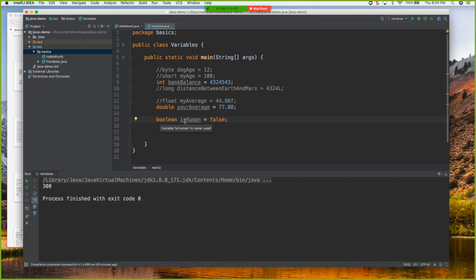So Boolean is that, and it can only store true or false. And we'll have a quiz to refresh your brain a little bit, maybe next class or after.